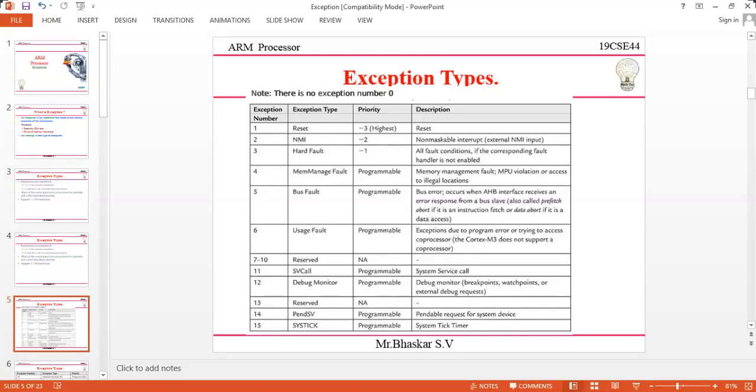If you want, for example, I want to give the highest priority to usage fault, you can do so by making the value 0 or some negative value. By default, see that there is no exception number 0. It always starts from 1. Keep that in your mind. So all these priorities are for these exceptions.